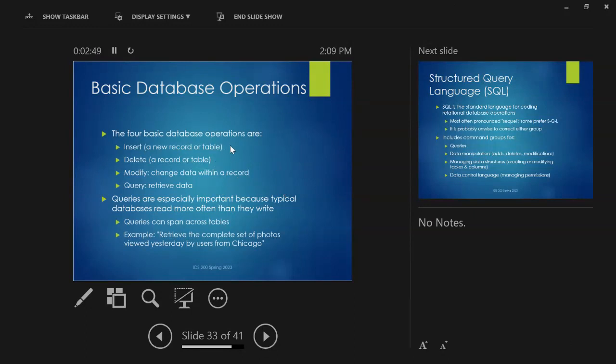Delete is the next one. Sometimes you got to get rid of data. For example, somebody says, oh, I'm done with Facebook, I'm out of here, delete my account. At some point, Facebook will dig through all their stuff and actually delete their records, right, from whatever tables they're in. So you need to have that.